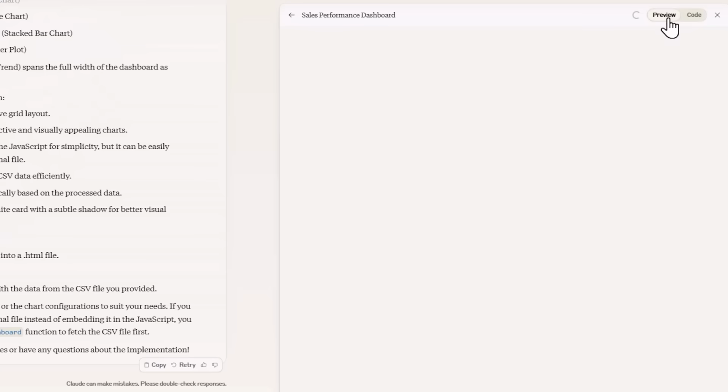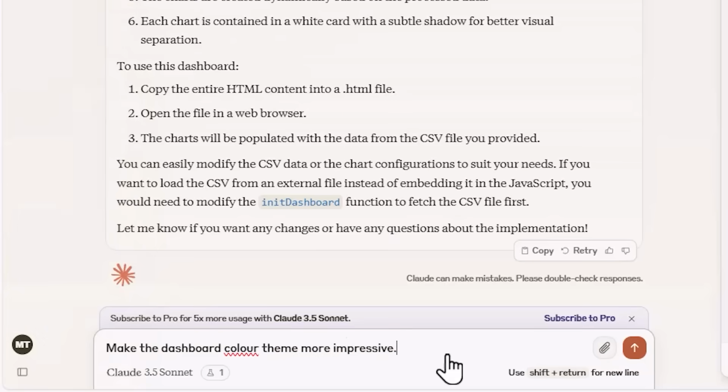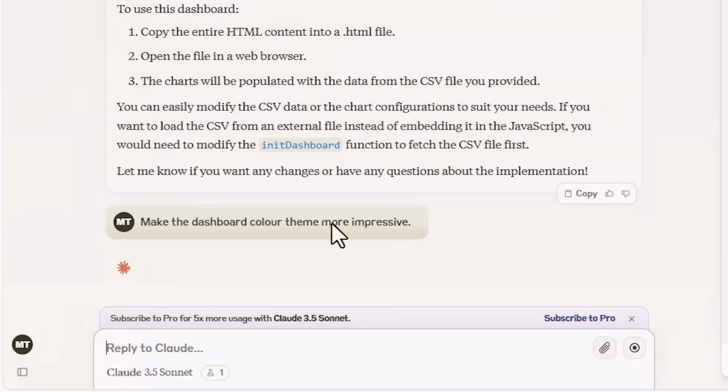Let's see if we can get Claude to up the design quality. So I'll add another prompt asking it to make the dashboard color theme more impressive. And let's click send and see what it comes up with this time.